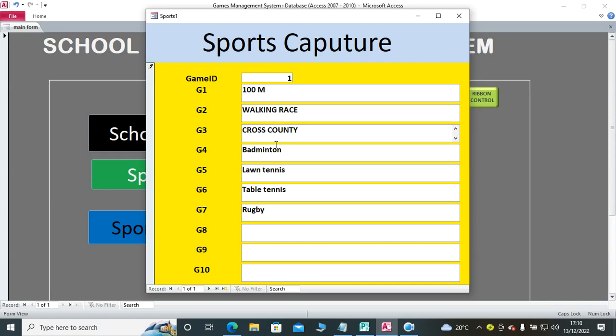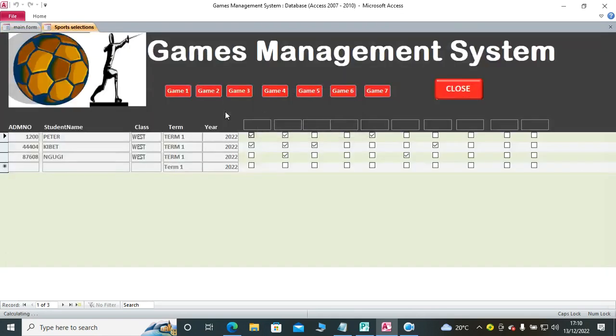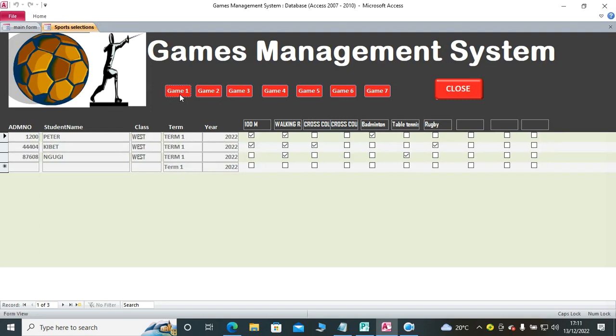So the system is automatic, whereby now if I cross this one, then I go to sport list here again to West, like that. You see the system is adjusting automatically. This now becomes 100 meters. This becomes walking race. This becomes cross country. Then if I hit on game 1, you see now automatically the system adjusts. So it is not a matter of you have to redo the system. The system is automatic. That is the games allocation for students.